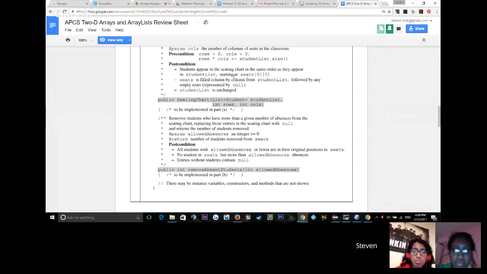Okay. So our postcondition would be that students appear in the seating chart in the same order as they appear in student list, starting at seat 0, 0, and seats are filled column by column from student list, followed by any empty seats, and student list is unchanged.